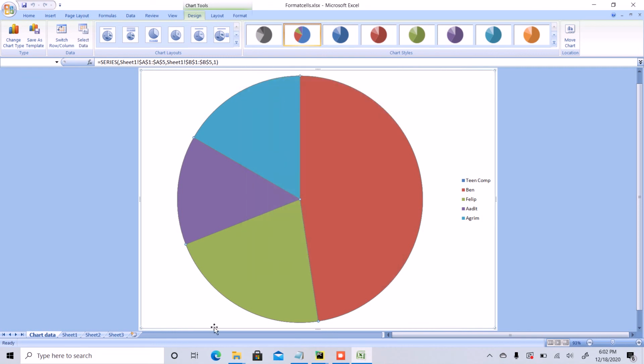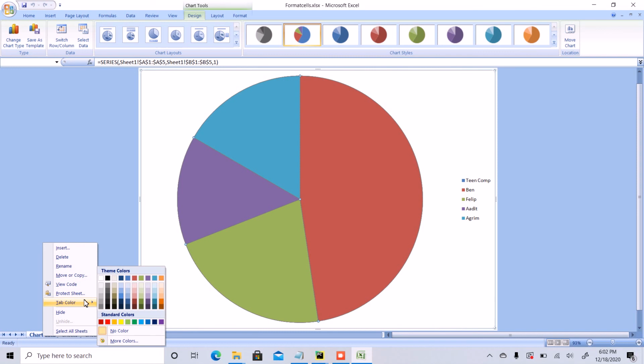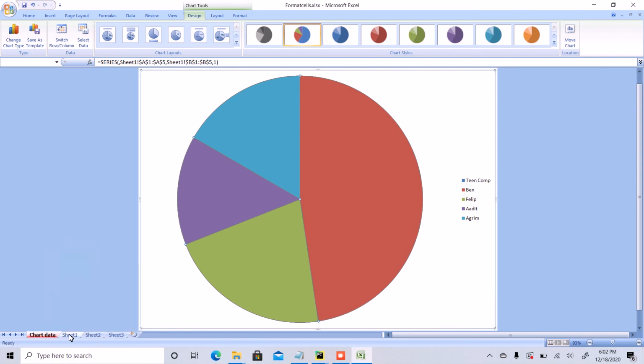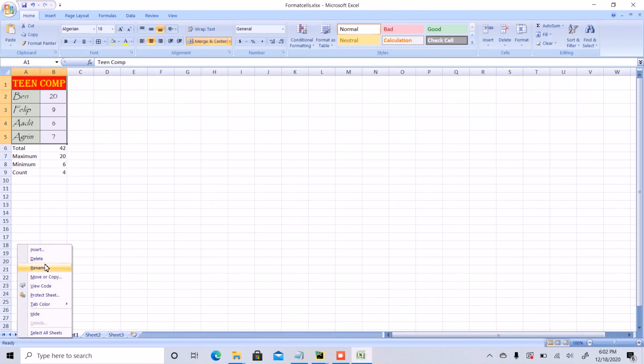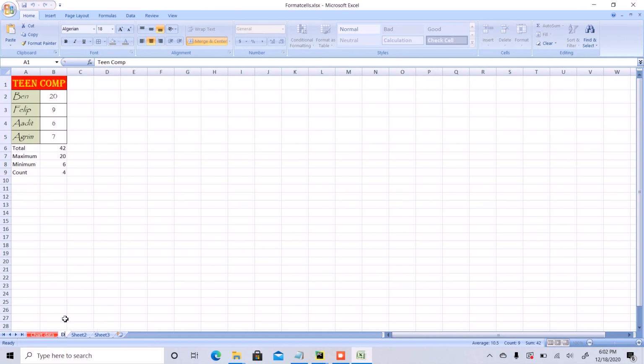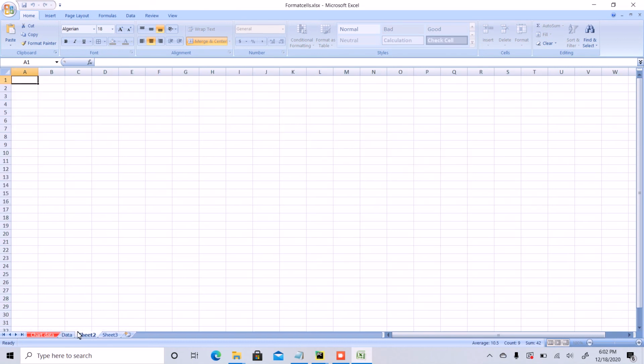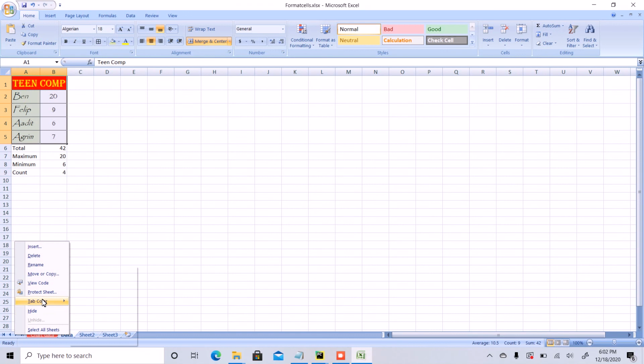So you can create a chart like this, and you can also add the tab color. Now I'll show you how. Okay, so let's make it red, and let's rename this sheet as the data. Tab color, let's make this red also. So isn't that pretty cool?